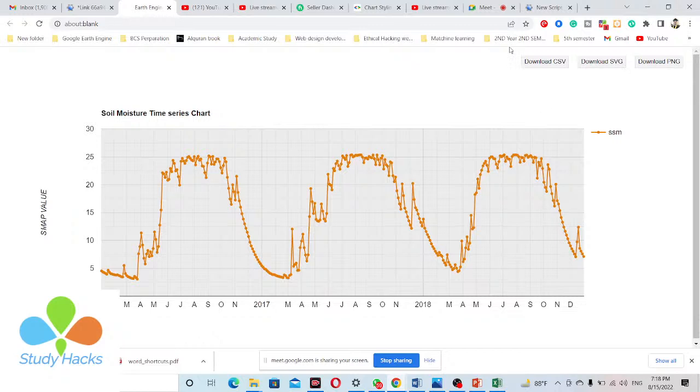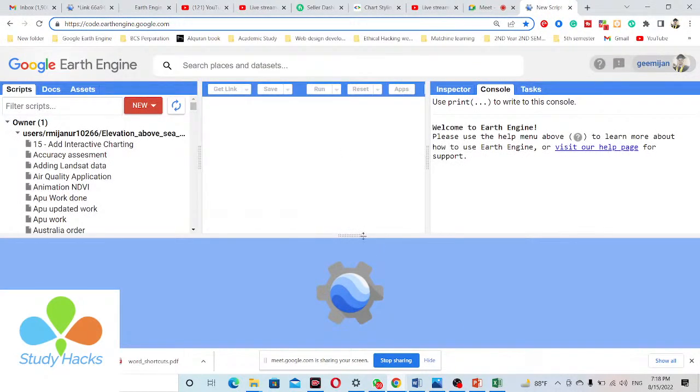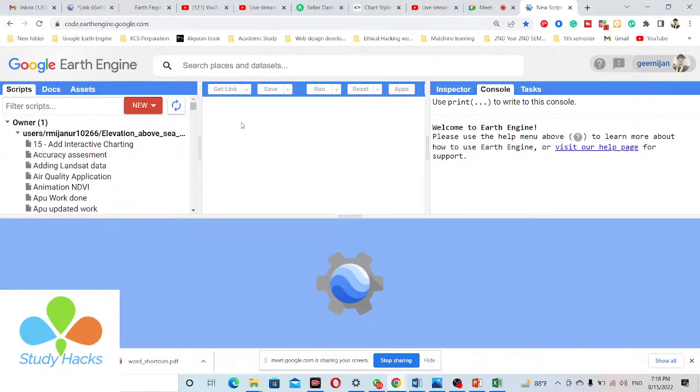So this time I will discuss this code editor. Basically, this is the Earth Engine code editor. Here we can write our code and get the result.